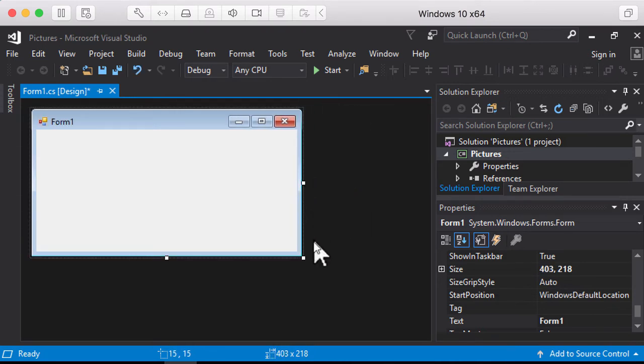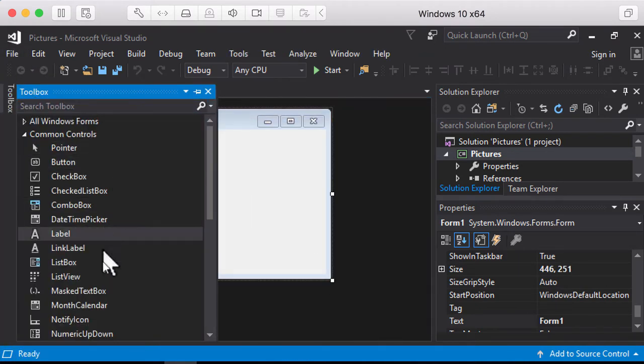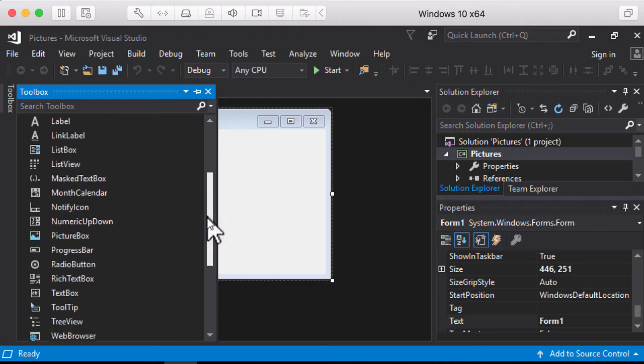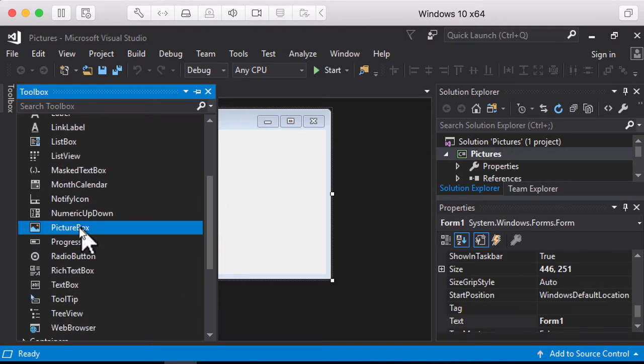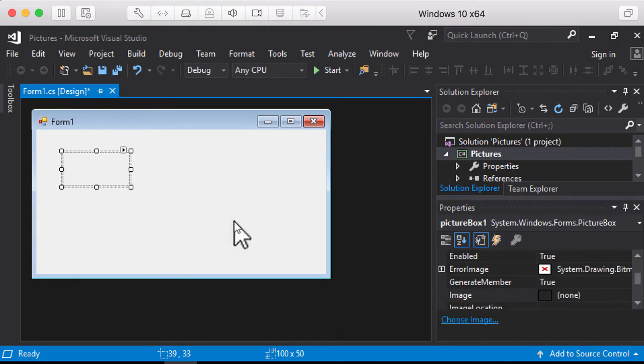And the next thing that I'm going to do is add a couple of pictures. The first picture, and we have to scroll down a little bit, is going to be in the common controls again, and it's a picture box. So we click it, drag it and drop it, and this is going to be the picture.